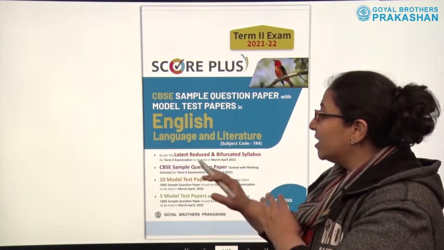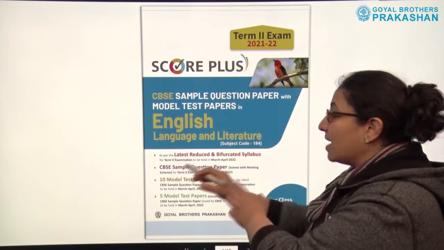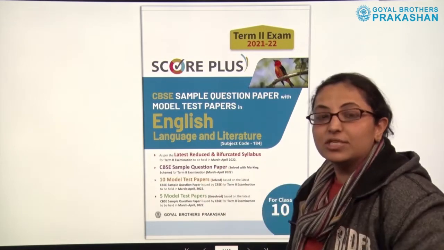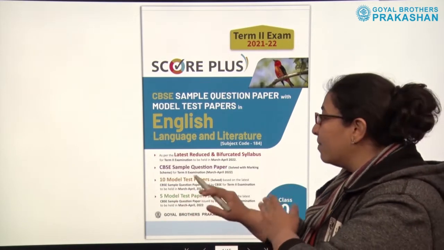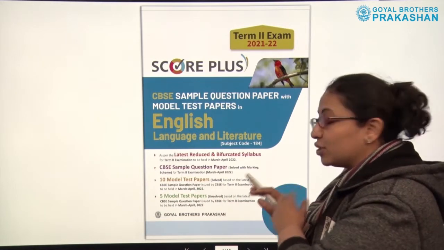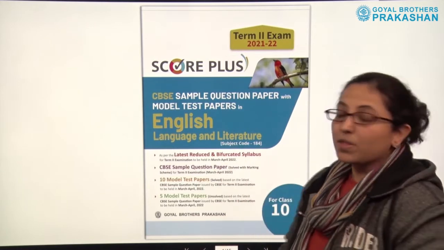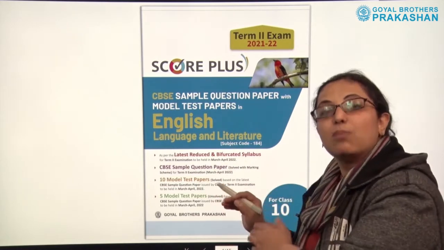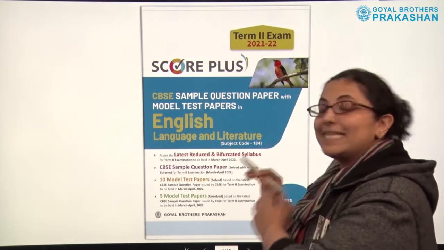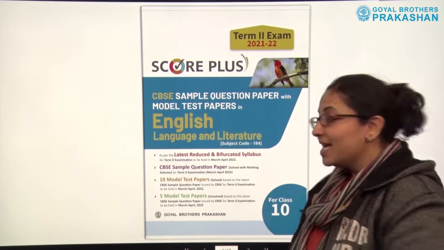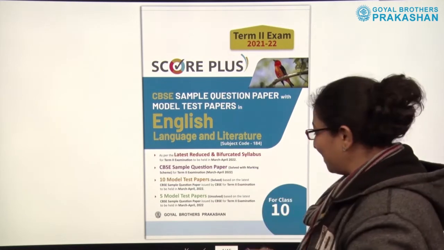Also, this book has the CBSE sample question paper solved with the marking scheme for term 2 examinations released by the CBSE board. It also has 10 model test question papers which are solved, based on the CBSE sample question paper, and 5 model test papers which are unsolved, again based on the CBSE question paper. Now let me take you through the book and tell you how it has been designed.